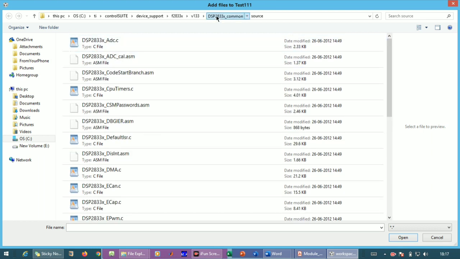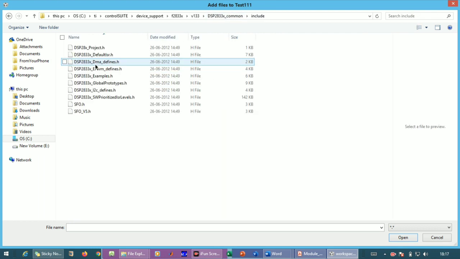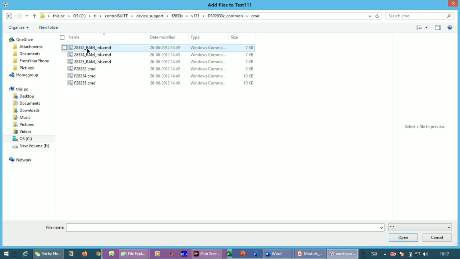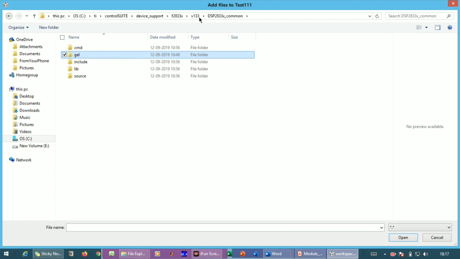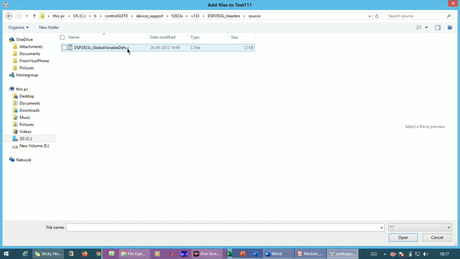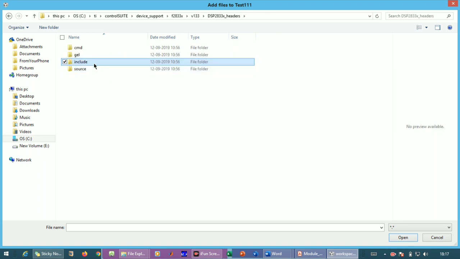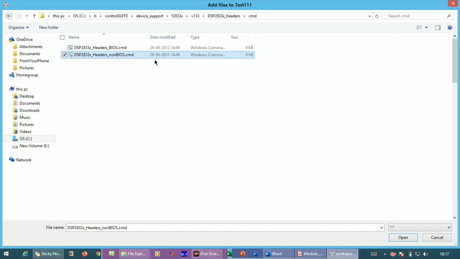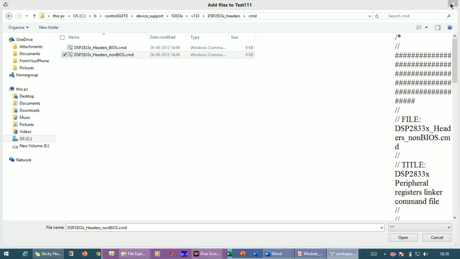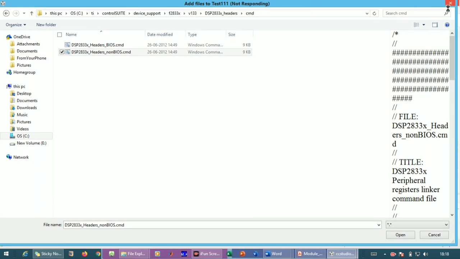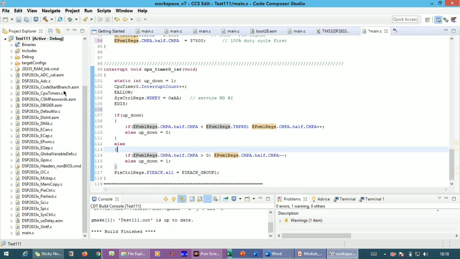Other than this, you can go to the include, the header files, and the source. This file also you have to add to the project, and here you have to add the non-BIOS setup from the project. After adding these files, all the files will come here as you can see.